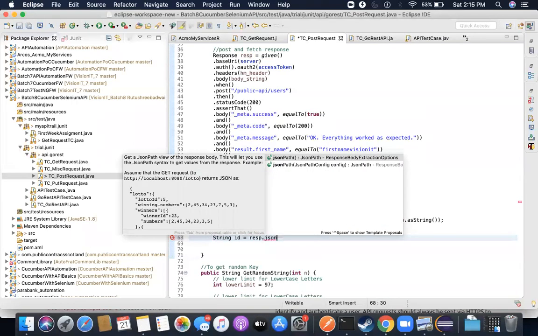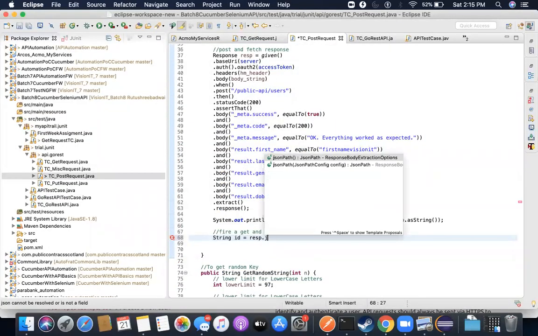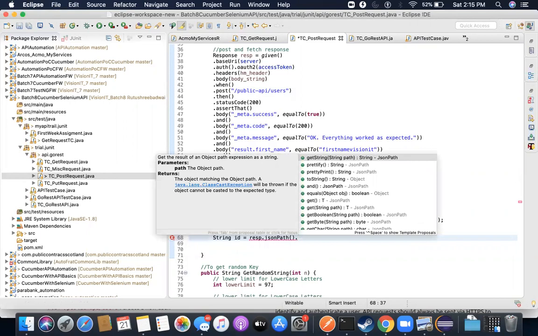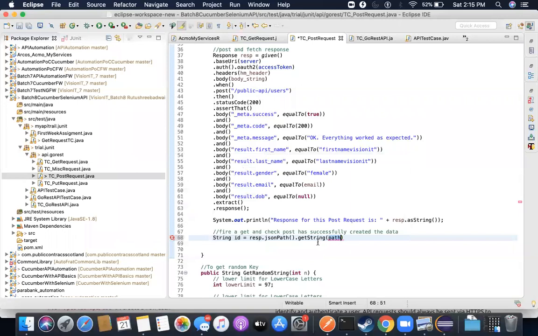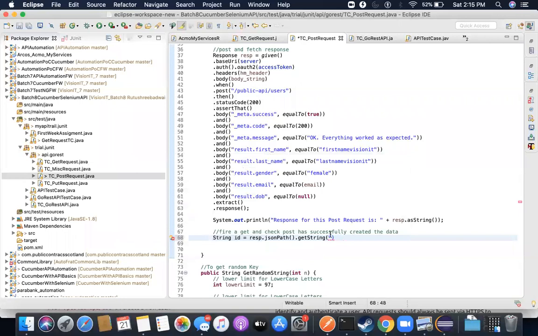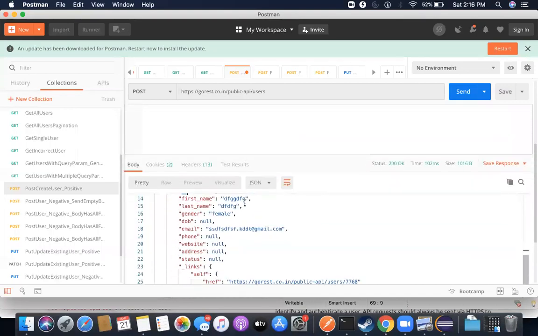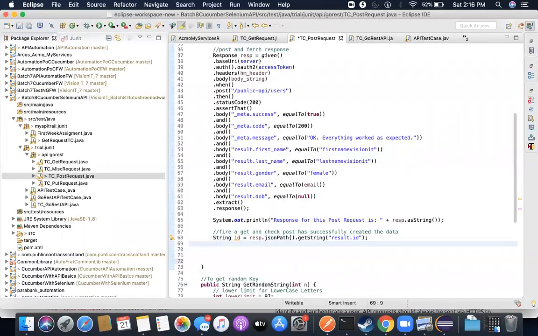Now, this is another method which can be used to fetch information out of that JSON, right? So I'll call this method JSON path dot get string, because I'm expecting a string. Inside this, I need to write a path. Path should be result dot id. So I'll write here result dot id. This is going to give me an id at runtime, and this is what I'm going to use for hitting it.